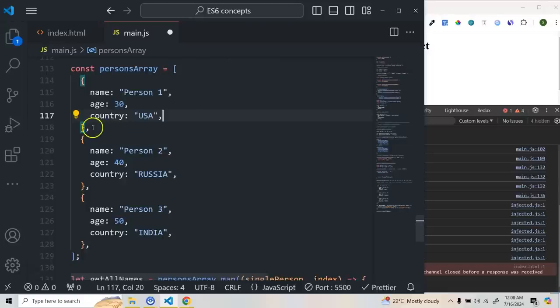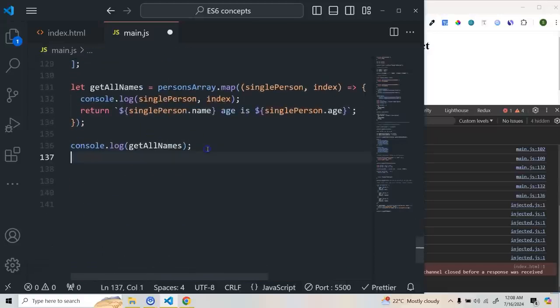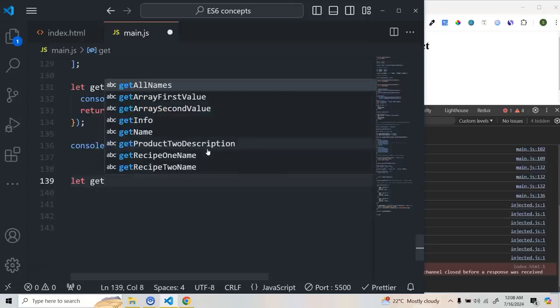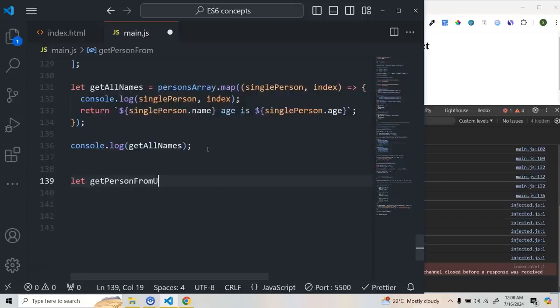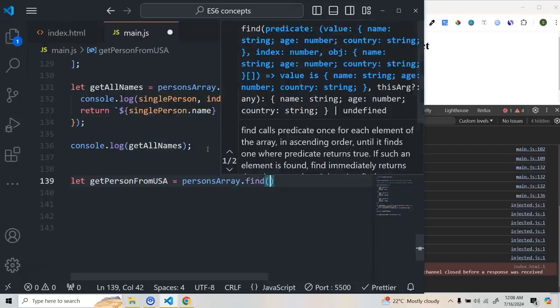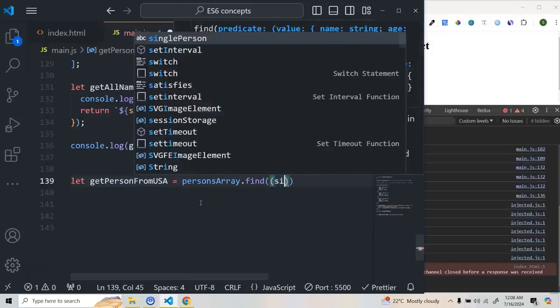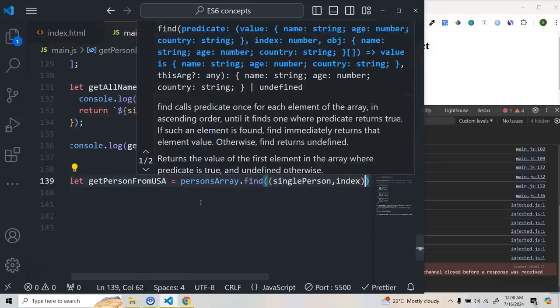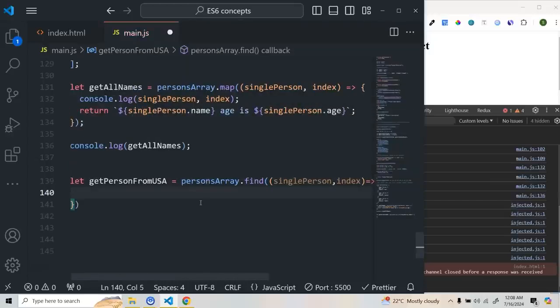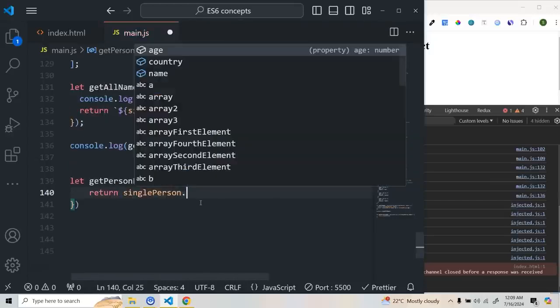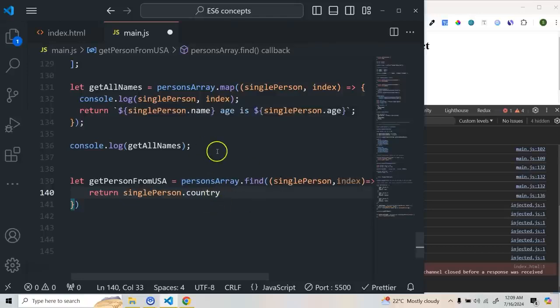Let's say there is one more person with country USA, so it will return both persons. We are going to see that. First I'll do let getPersonFromUSA and here I'm going to use the person array and I'll use find. Again, this find will give you the predicate, which is basically your single person value, and it will also give you the index. Here also I'm going to take single person, this will be my index, and I'm going to say return if single person dot country is USA, then only return me this.